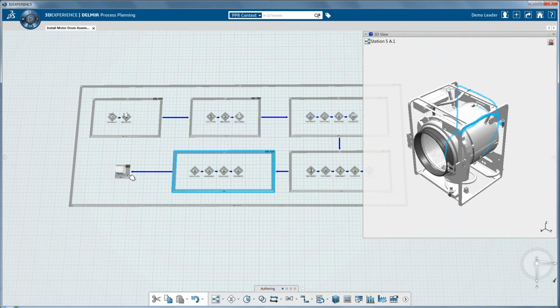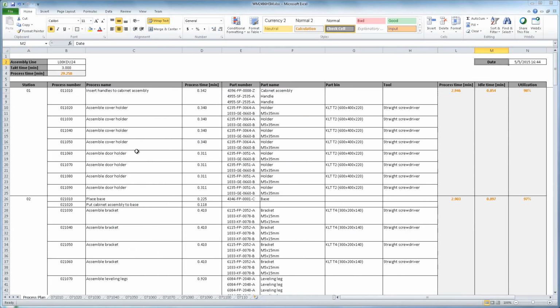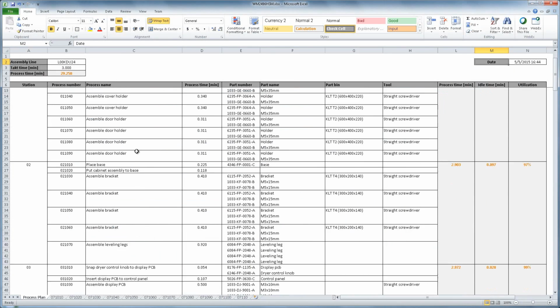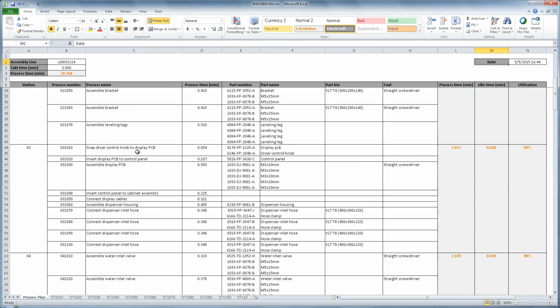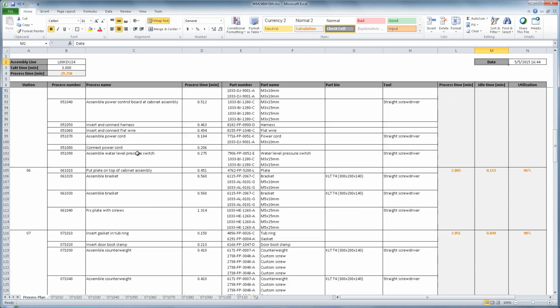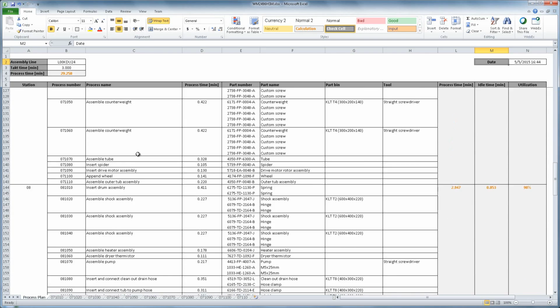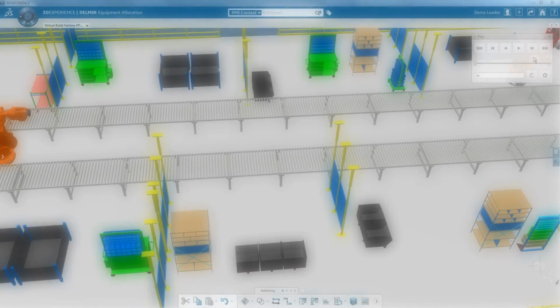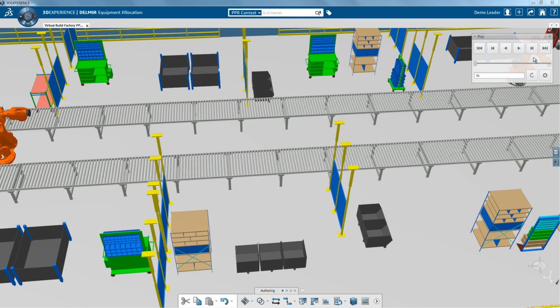Contrast this intuitive and visual approach with the traditional error-prone alphanumeric assembly planning done by most companies today. With such legacy tools, planners spend most of their time updating documents with the latest engineering changes instead of investing time to validate and optimize the assembly plan.